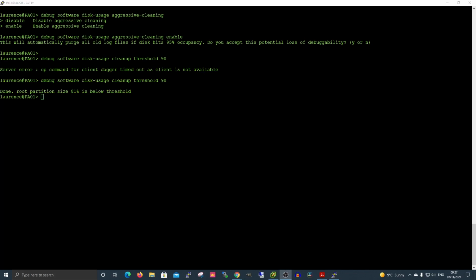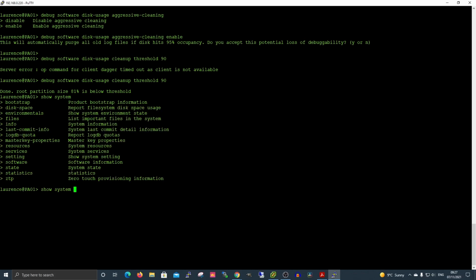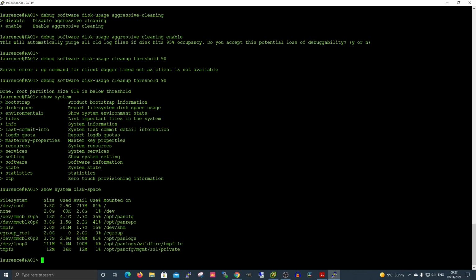Okay, so now we've come back and we've got the message you can see here, which is root partition size is 81%, and that's below the threshold. So if we do a show system, spell it correctly, show system disk space, of course. And now it's set to 81%, and that is all good.